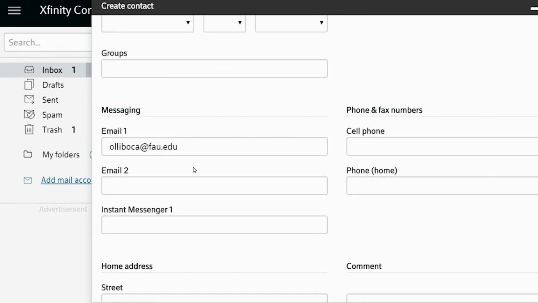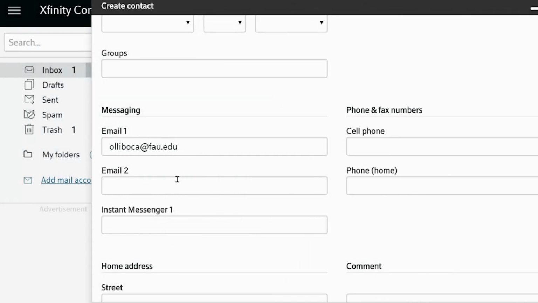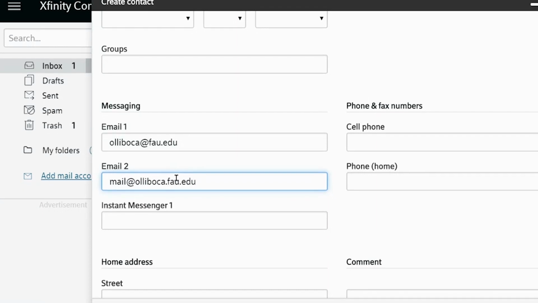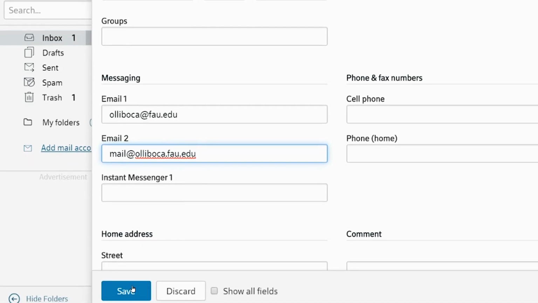You scroll down, you notice that there is email, and that is filled in because you used an email address, but we want to fill in email to here. So in email to, we're going to write mail at olliboca.fau.edu, and then at the bottom you want to click on save.